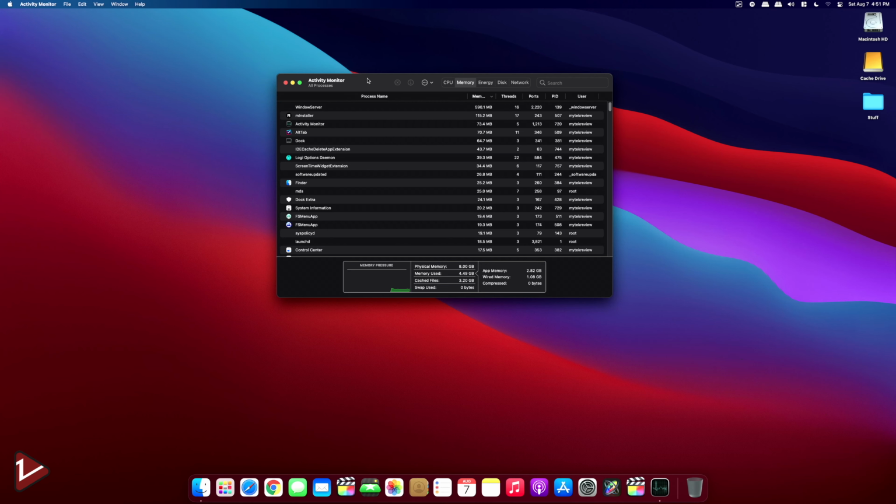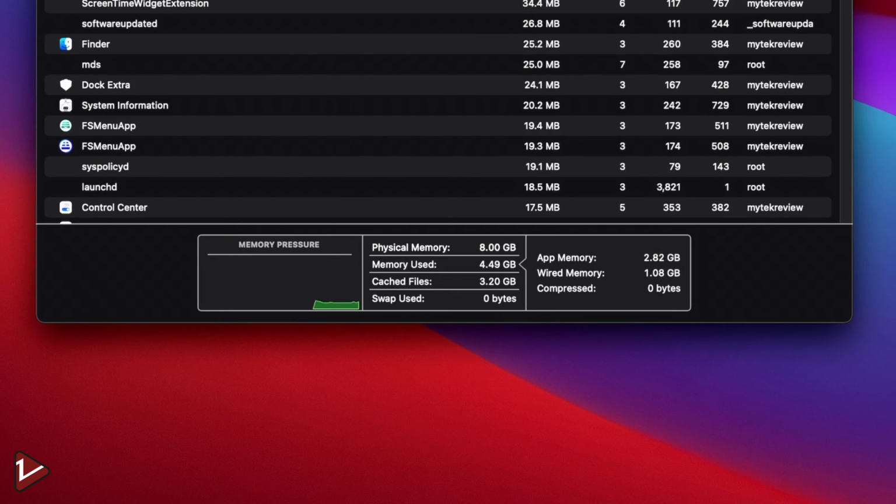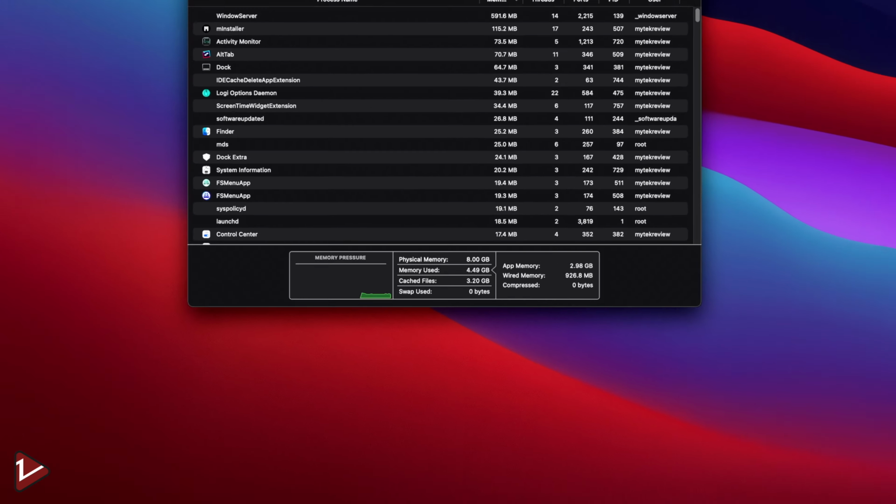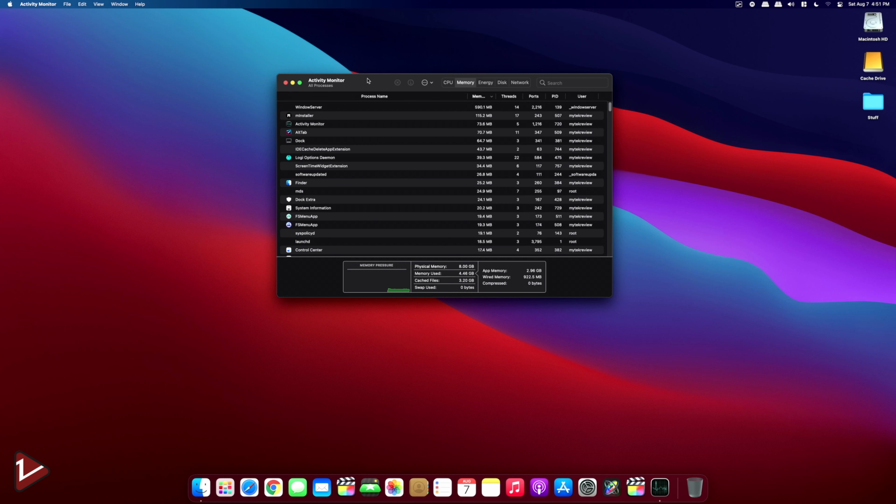Right now I'm in the memory tab, and as you can see, I'm utilizing around 4.49 gigabytes and it's caching around 3.20 gigabytes of that memory. Also, you can see what is actually utilizing my memory and how much memory is being utilized by each app or plugin that is running in the background that you don't even know.